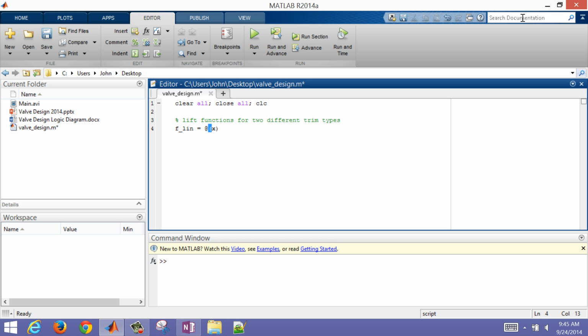And I'm just going to create a new function. Flin is a function of x, and that's just going to be equal to x. So that's going to be my lift, and it's just a linear valve. Then I have another one which is equal percentage, and that's also a function of x. I'm going to use an r value of 20 here, raised to the exponent of x minus 1.